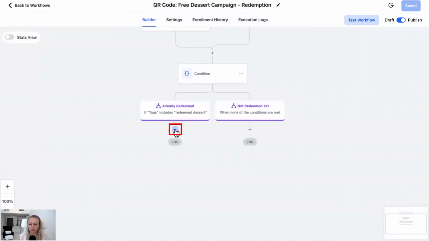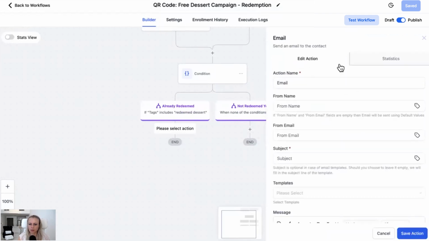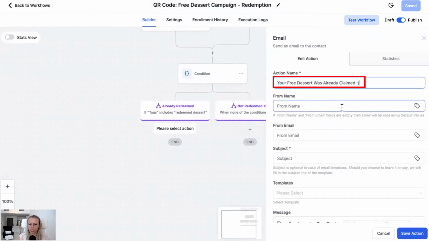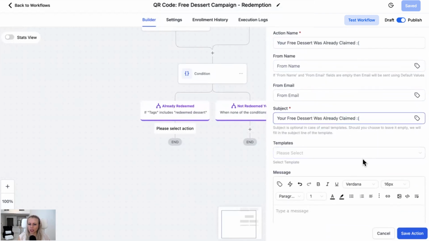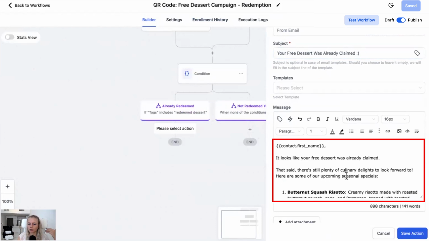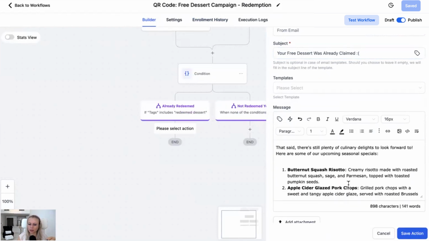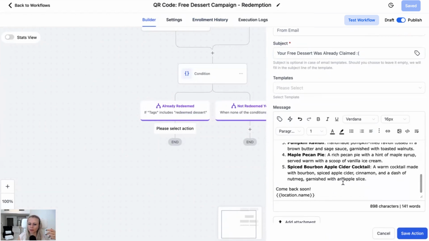We can send an email to the customer. Click the plus sign, type email, select email element, rename the action to your free dessert has already been claimed. Okay. Put that as a subject line, for example. And then type your text here. Hey, it looks like your dessert has already been claimed. That being said, we have many other options. Then you name the different options here. Come back soon, okay? Then you want to hit save action.